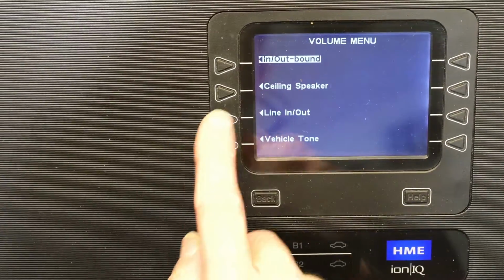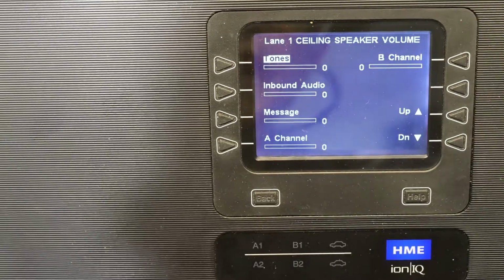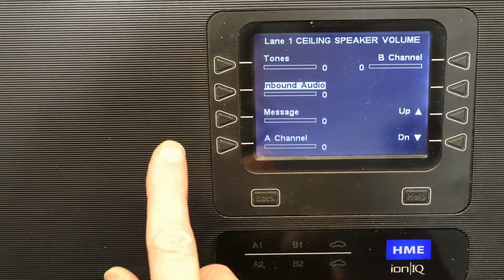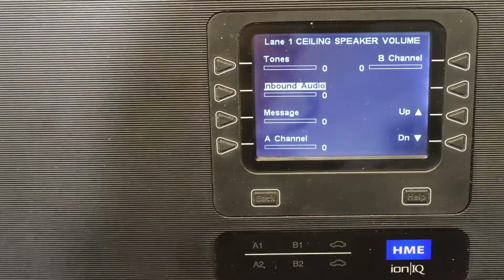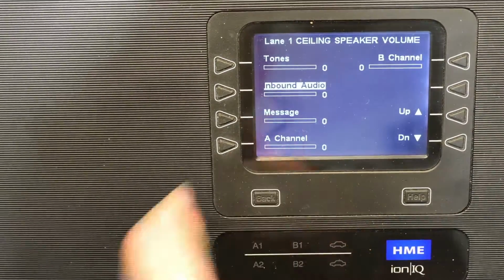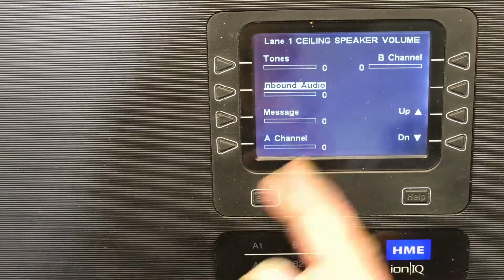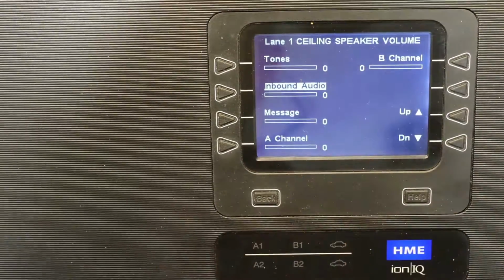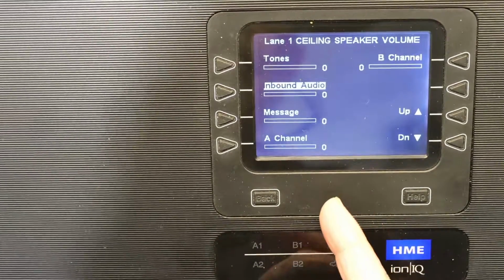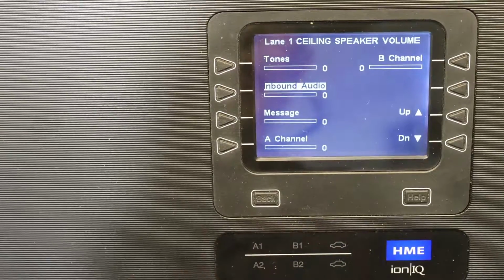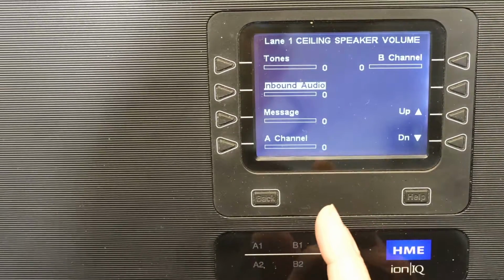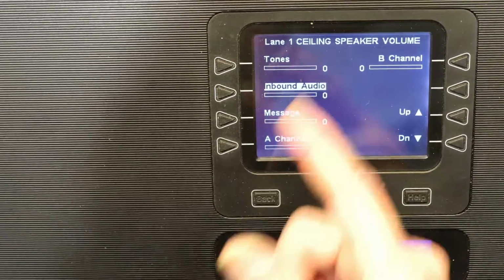This is ceiling speaker. You click on that, and then the ceiling speaker, we have the tone of the ceiling speaker. We have the message. We have the A channel and the B channel. Now, A channel and B channel does not apply to you if you are operating a single lane drive-through. However, if you have a dual lane drive-through, this is just as important as any other of those speakers' volumes.